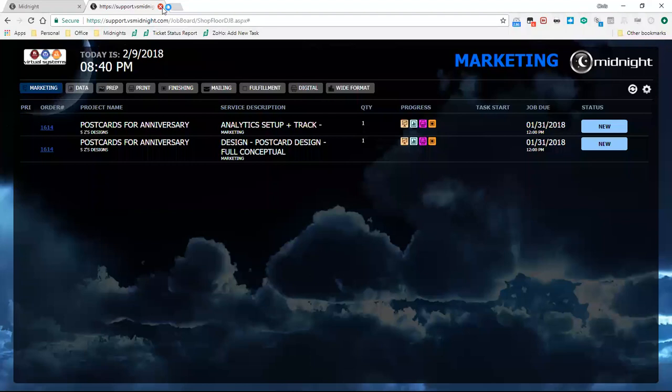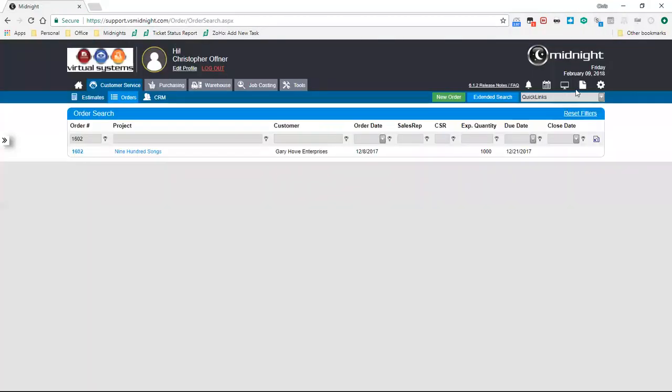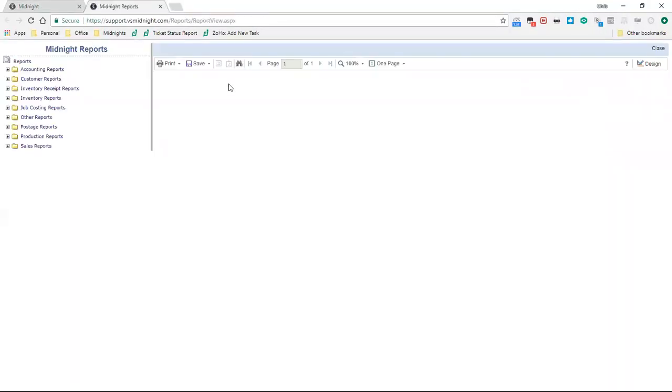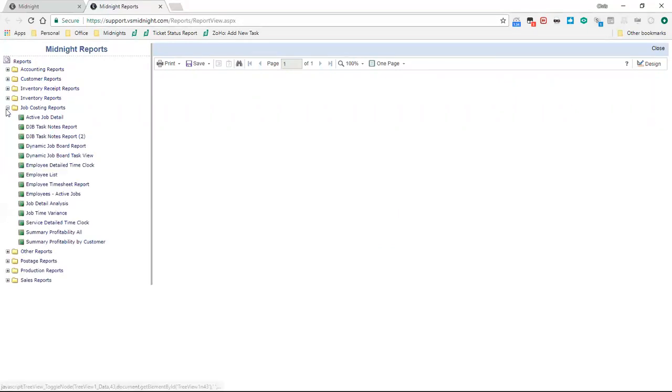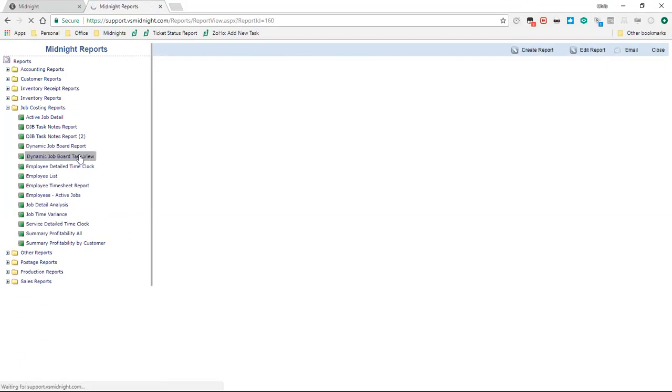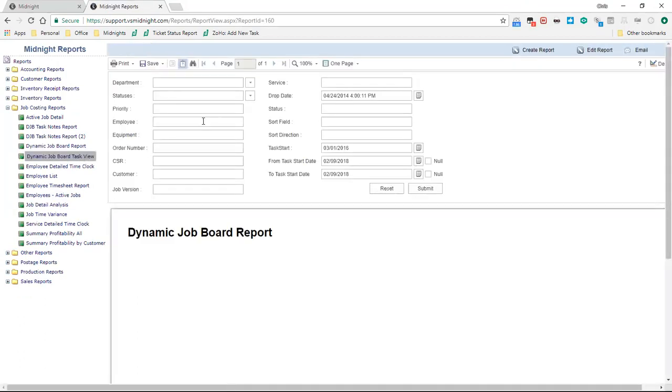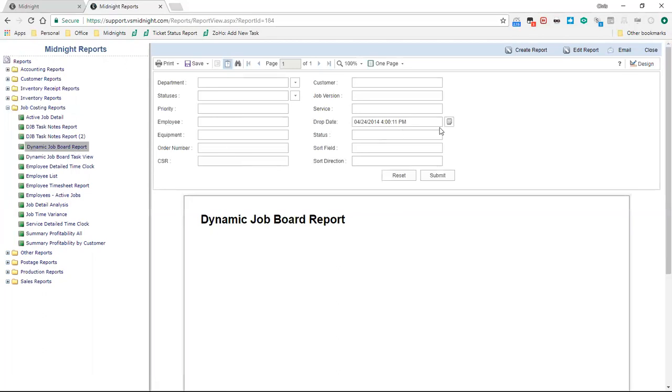That's everything for the dynamic job board. I'll take a look at a few reports that interact with the job board. We can take a look at, for instance, the dynamic job board reports and task view reports, which are pretty much the same as what we saw in the main window. In here, you have much different sorting and filtering options. You can plug these in to do basically a sort and filter of data that you feel necessary.